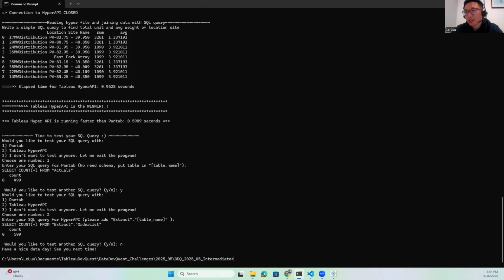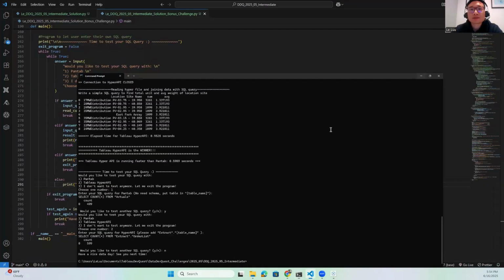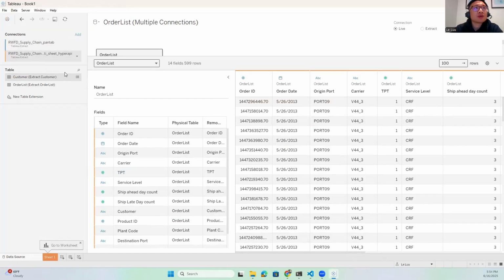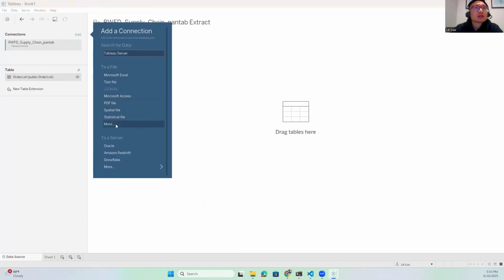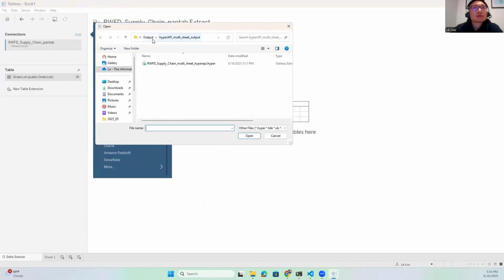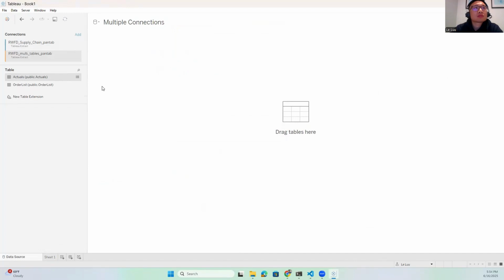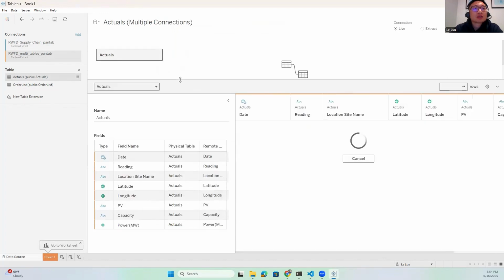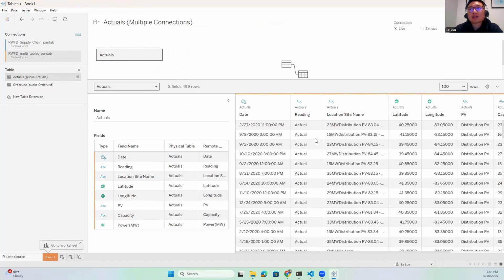Oh, I need to check in Tableau Desktop if the data type is correct. So my Tableau Desktop here, let me remove this. Multi-tables output. So this is from multi-tables output by using Pantap. That's actuals. Okay, everything is right.